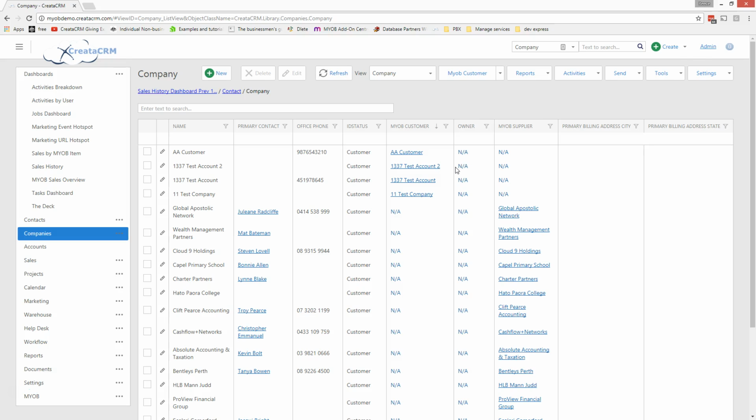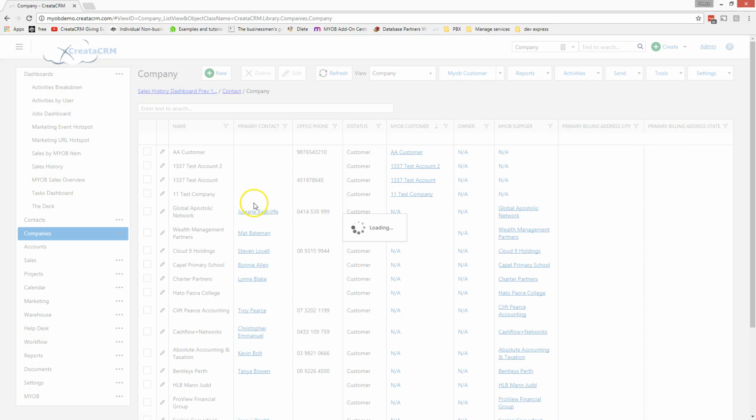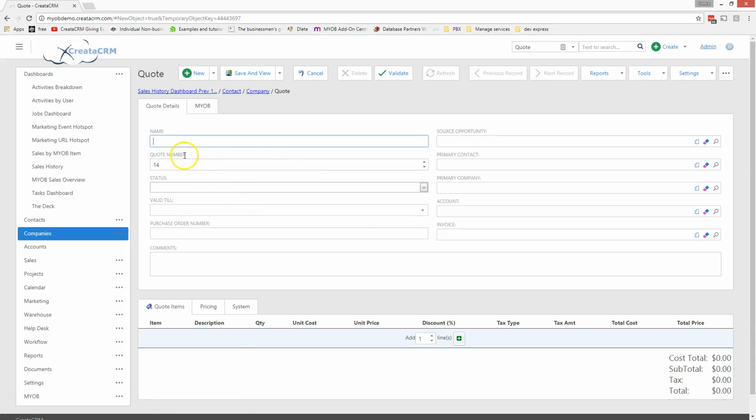Now when we're in Creator we can simply go to the Create drop down menu here and go to Quote itself. Now that'll open up a quote and you can just type in the name on this one here. So this is a test demo for CreataCRM. It's got a quote number that you can have there.